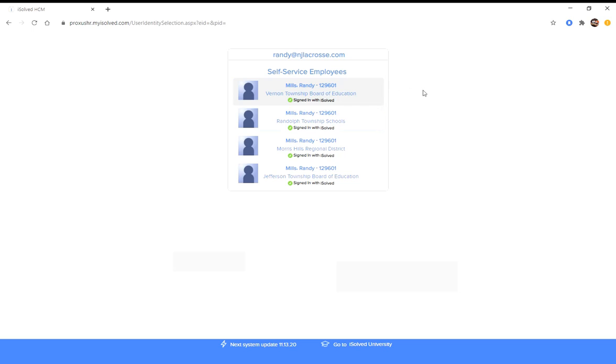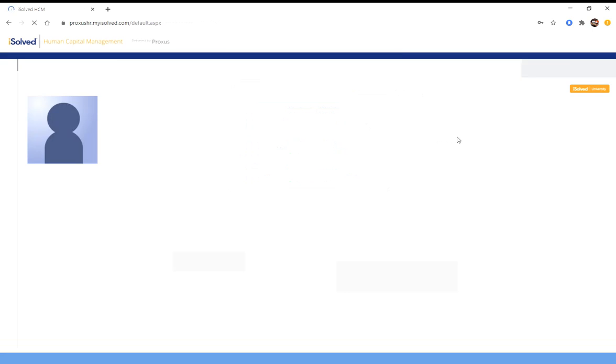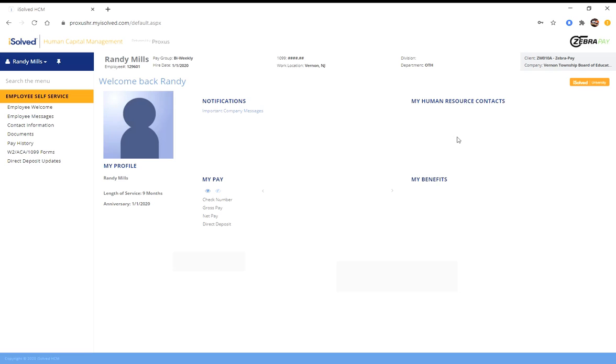So once you get to this point, you're not done. There is still some things you need to do to make sure that you can be paid by the school. So pick one of the schools and click on it. It's going to log you into that school's portal. And then over on the left here, you're going to see a bunch of options. Right now, we're going to be dealing with the direct deposit updates. So you're going to click on direct deposit updates over here on the left.